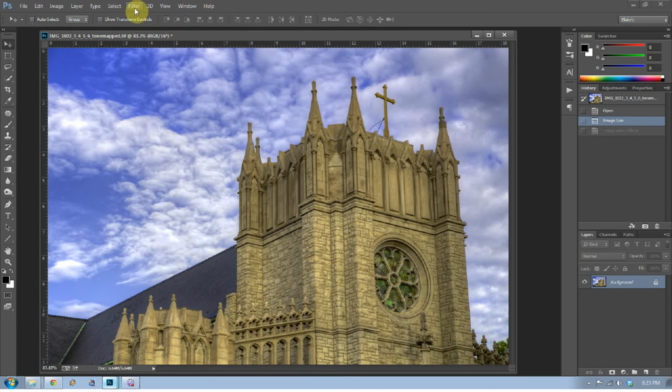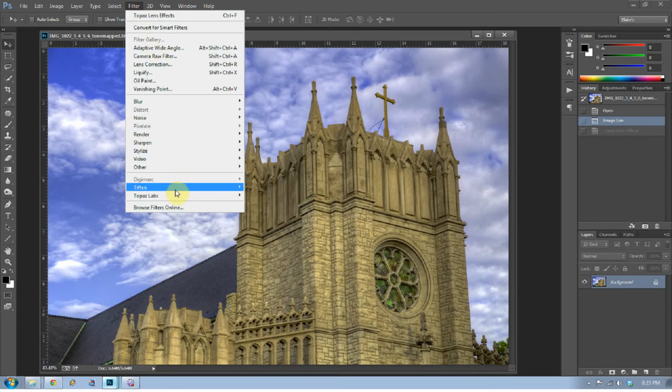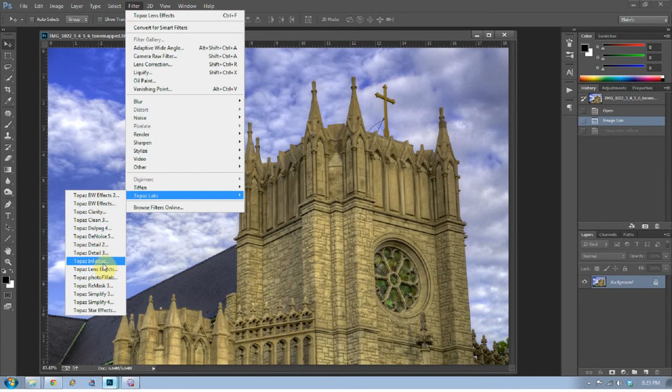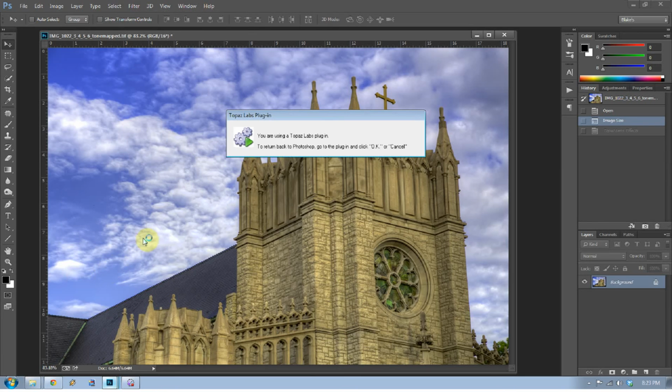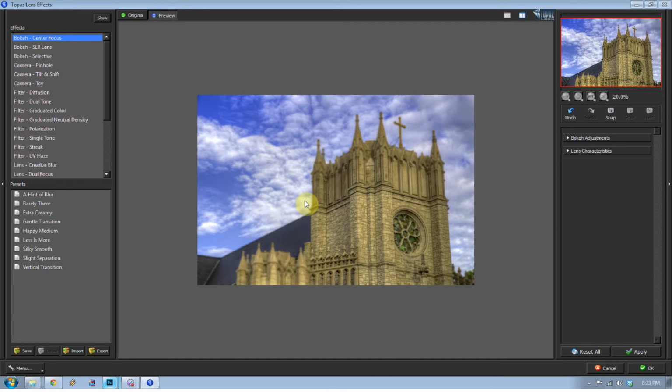Now, this photograph to me is kind of mundane, kind of boring. Again, I had my 70-300 lens on, and I just zoomed in on the top of this church. Composition wise, it's not that bad, but it could use some effects to make it just a little bit better. So I'm going to go to Topaz Labs, and I'm going to go to Topaz Lens Effects, again in the filter section. Now for this, I'm going to go into these camera categories here.